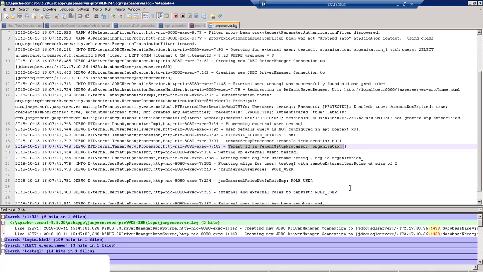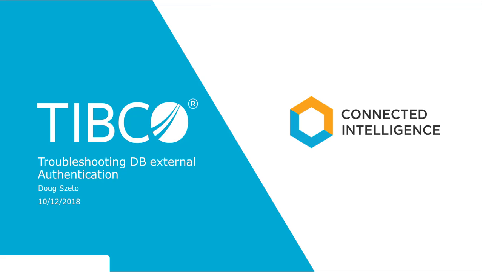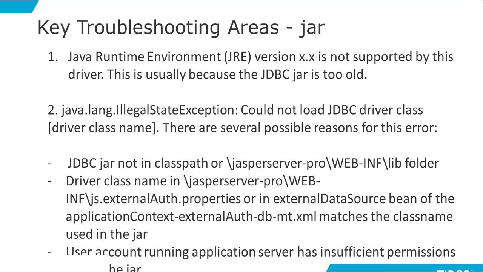Now, should you find yourself having issues with this authentication, there are some key points of failure we can look at and what some potential issues and fixes are for them. The first point of failure is the JDBC jar file. Errors related to the jar typically manifest when starting JasperReports Server. Some common errors related to the jar include using a jar that conflicts with your JVM, typically because the jar was built in an older JDK, or a class loader error.